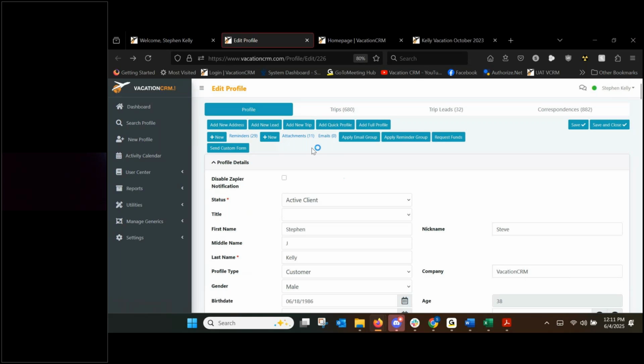The second step would be to add a new trip under that profile, and that's where you're going to enter the trip name and the status and the trip date and things like that. Now, all this stuff that I just talked about, this is one of those places where you could do it another way. So we also have forms that clients can fill out.